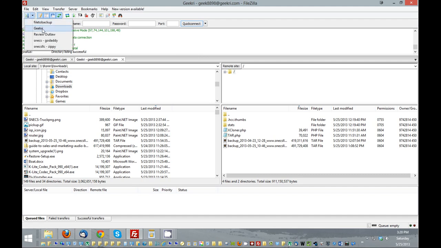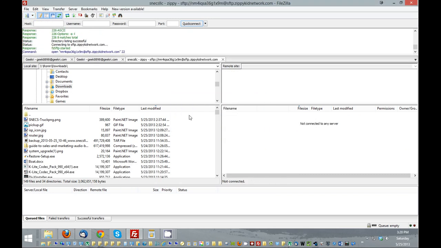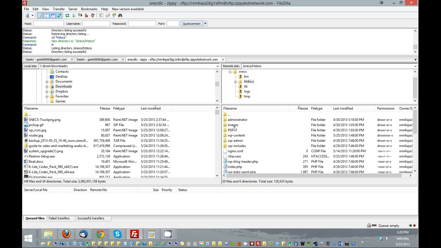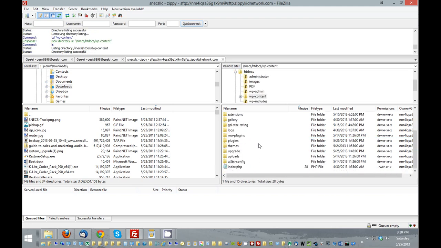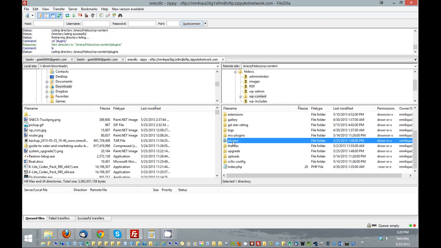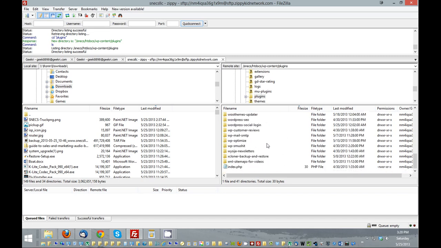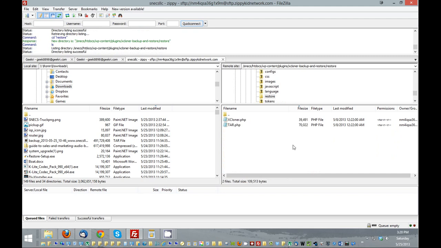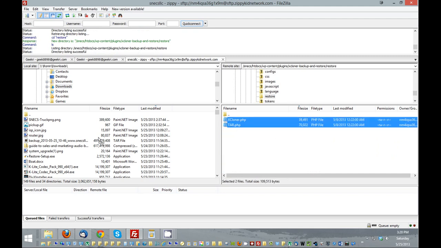So if I go to my main page, those two files are located under WP content, scroll down, plugins, down to Xcloner, and restore. So just take these two files, send them over to your computer.